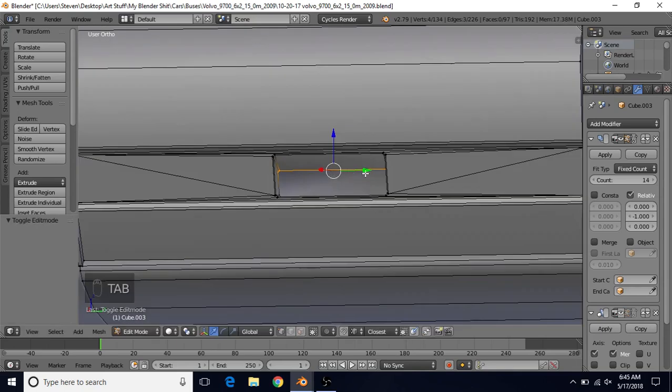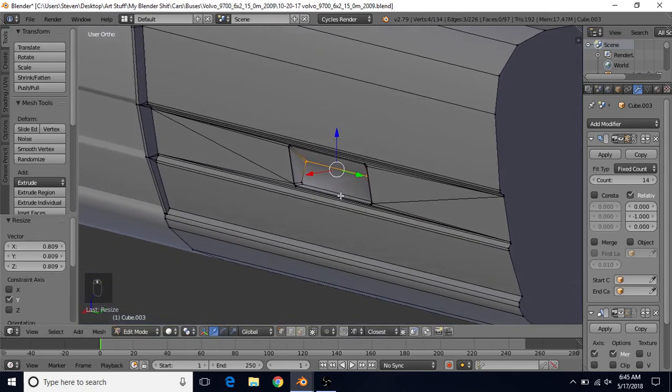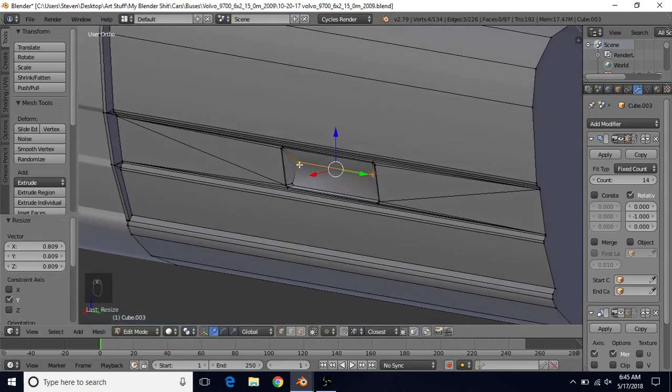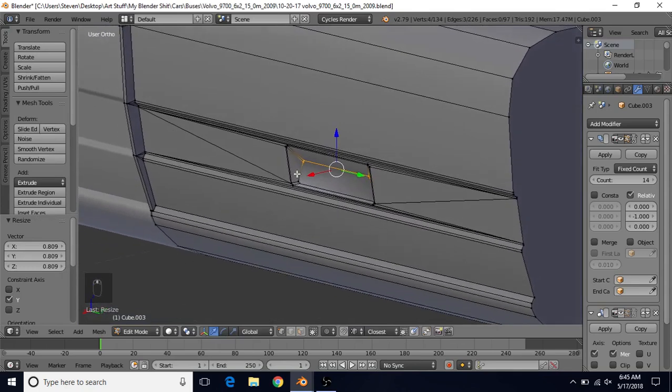And I actually want to bring these in on the Y direction, so we're going to do S and then Y to scale it a bit on the Y axis. And kind of make it skinnier at the top, or kind of have it taper off towards the top.